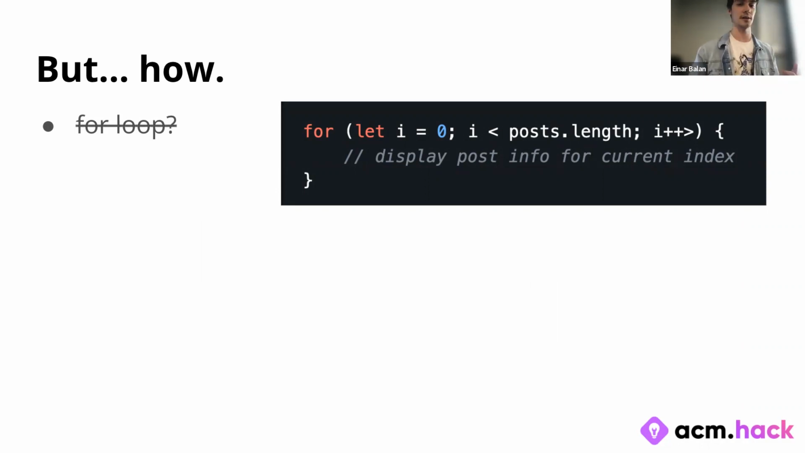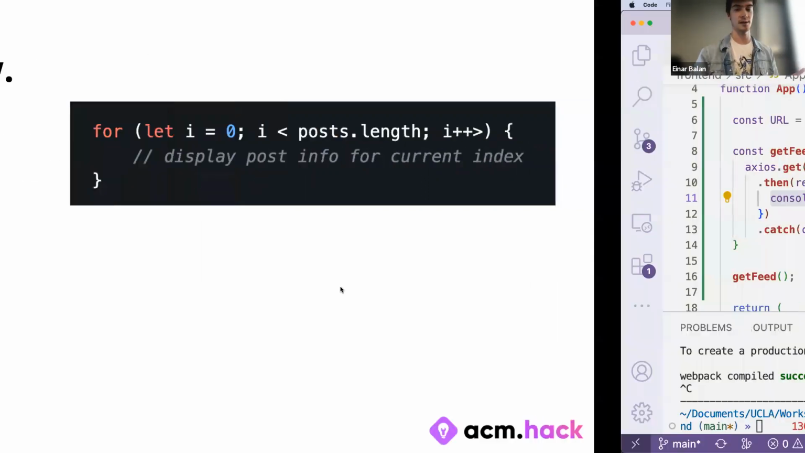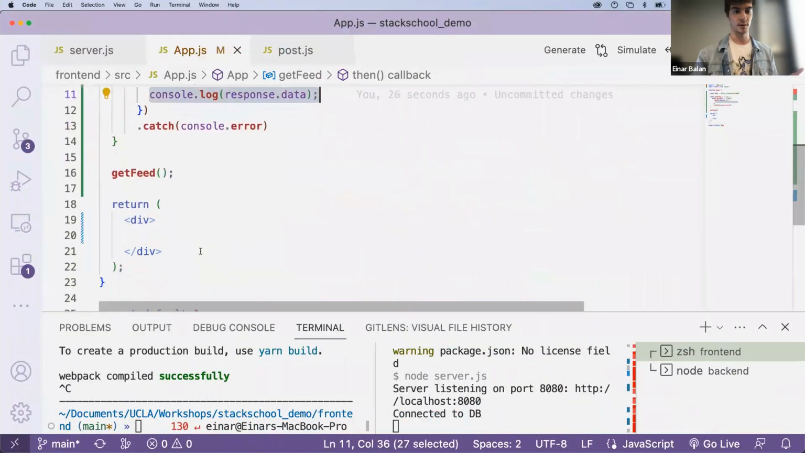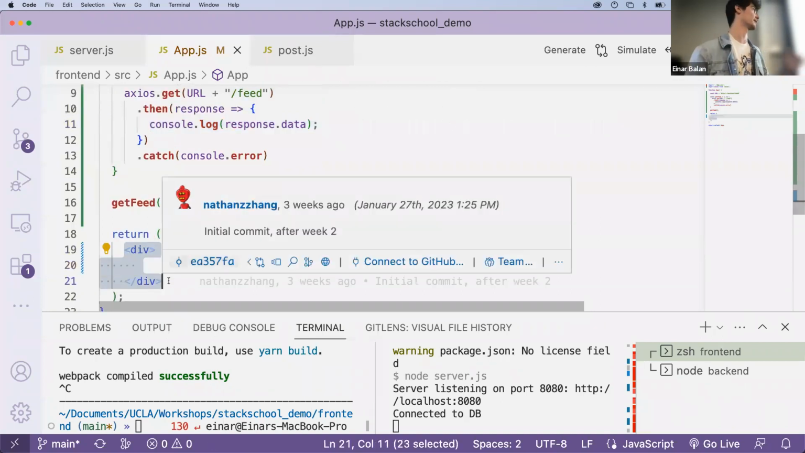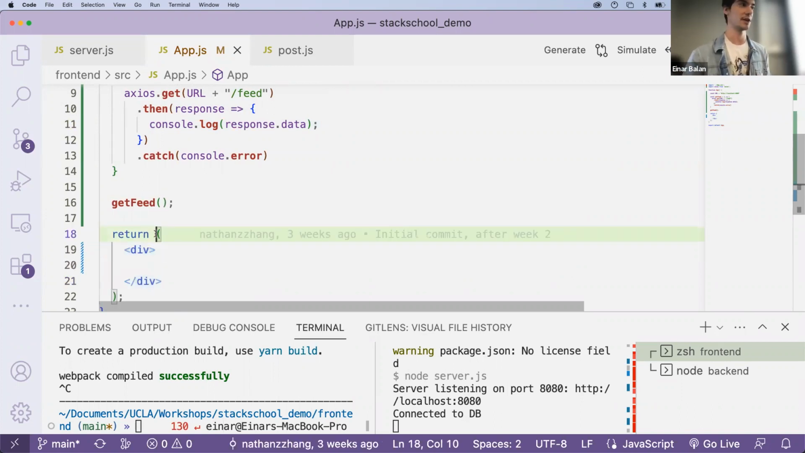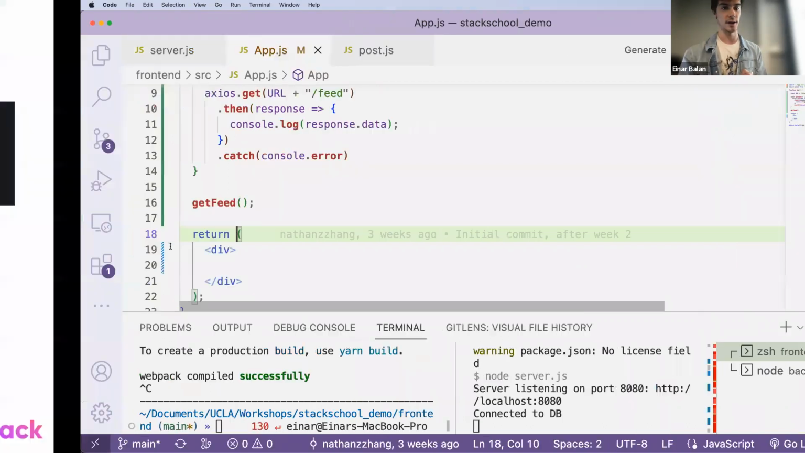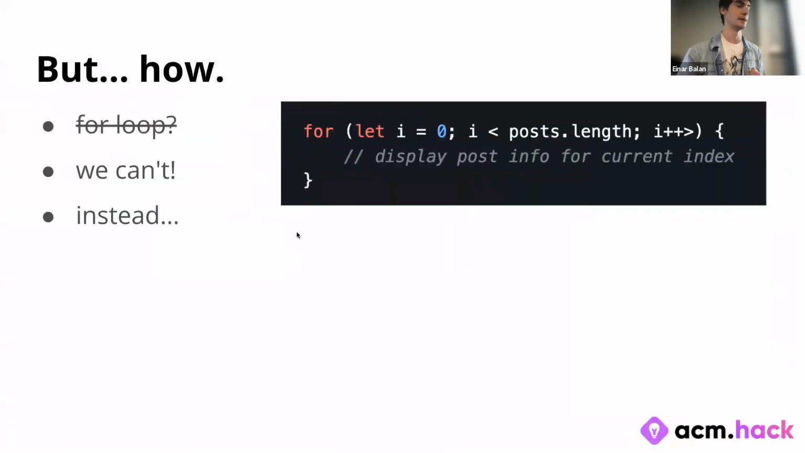Unfortunately, that is not going to work. We can't do that in React because, recall that the place that we put our stuff that we're putting on the display is in our return statement, right? And you can't put a for loop in a return statement because it expects a value, right? A for loop is not a value. So you can't do that. So what should we do instead?